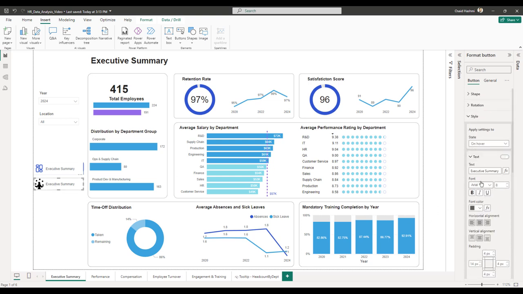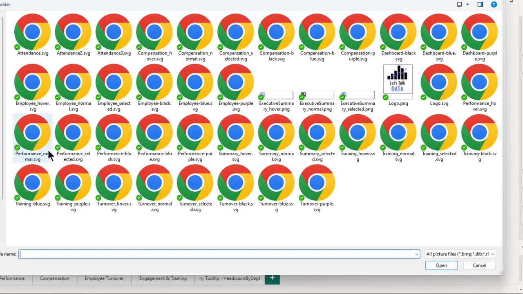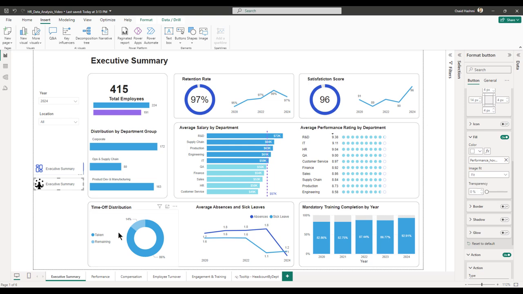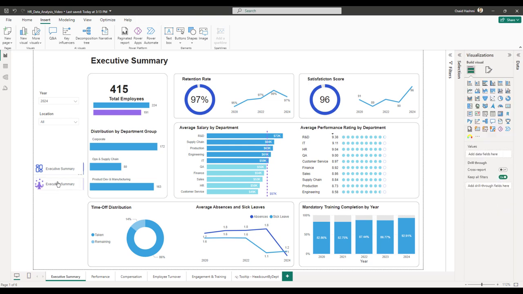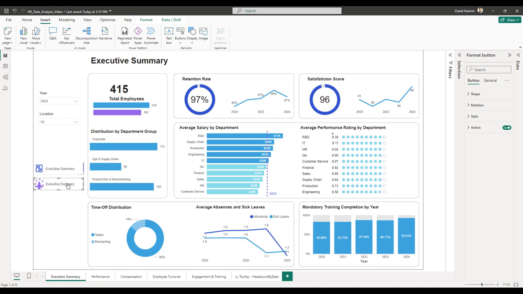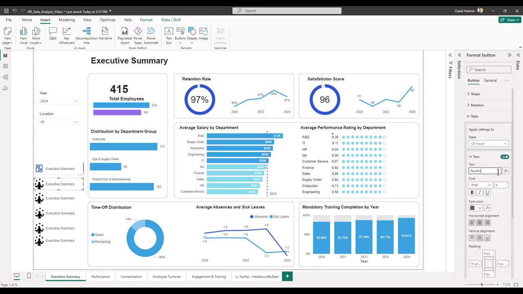But when I want to hover my mouse pointer over the button, so I'm going to take it for performance hover. And this is something like this. You can see it's purple now. So this one should be the page navigation as well. Similarly, we are going to do the action for the rest of the buttons. Here also we need to put performance. Okay, that's it. On hover as well as on default performance.